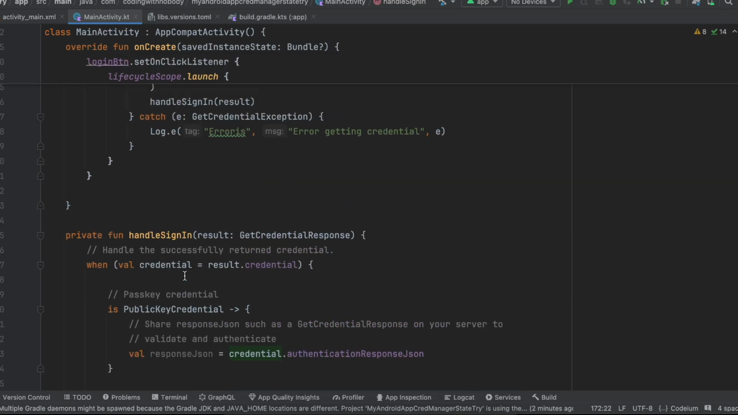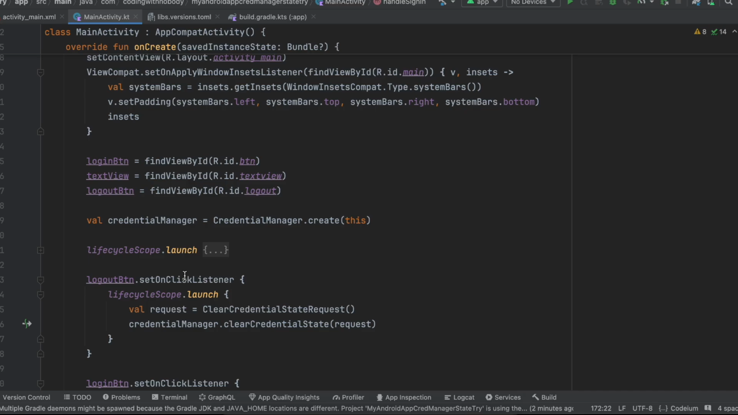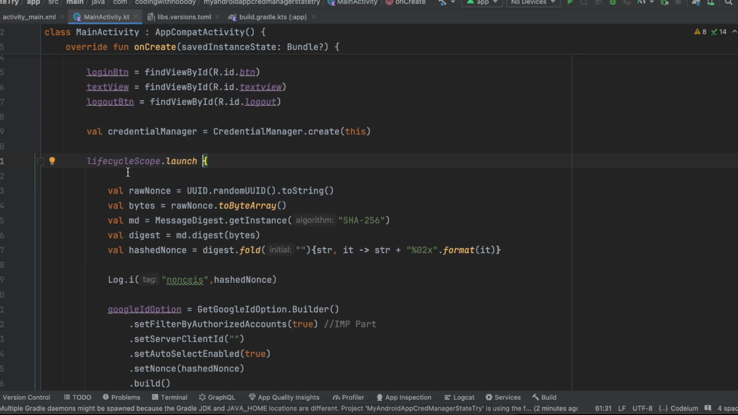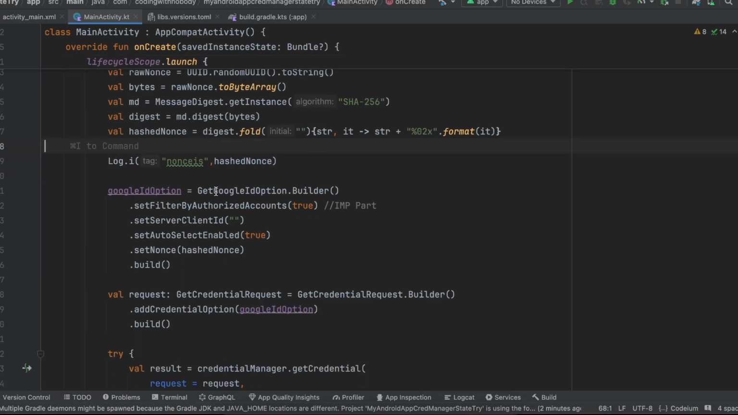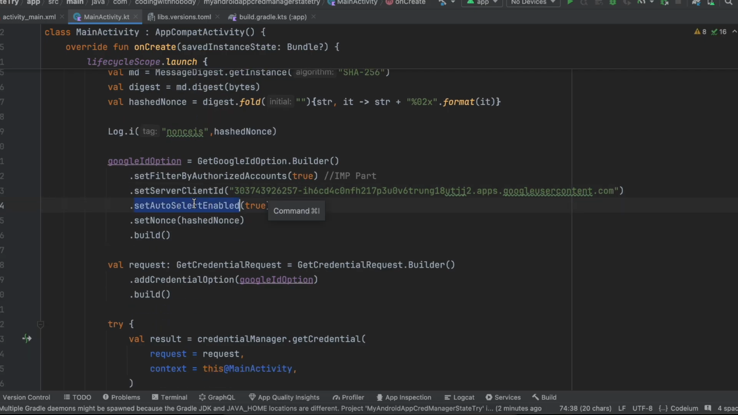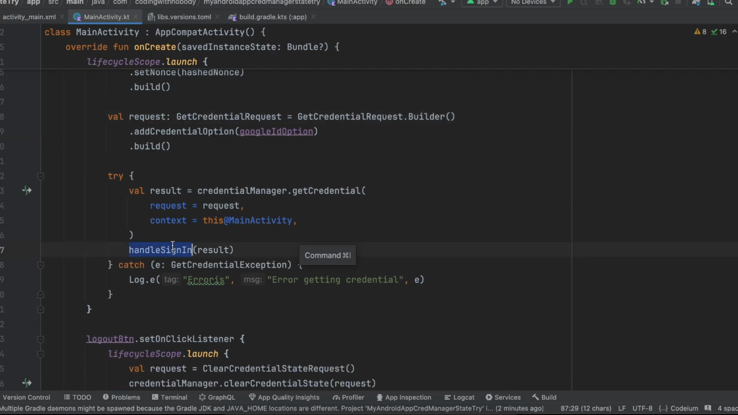Now coming back to this important code: once the user has signed in and he completely closes our app, then inside onCreate I have created this hash nonce. Then here I am creating the same Google ID option, but here you see I am passing this as true, and this again should be your server client ID. So I am passing our server client ID over. Auto enabled is true, set nonce, then here we create our request, then again we call this handleSignIn.